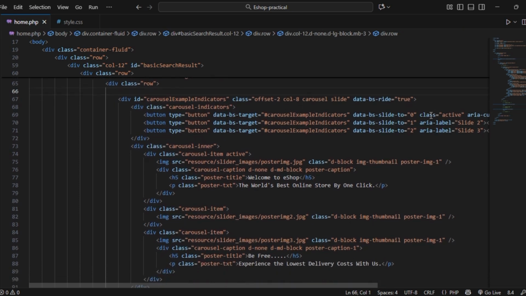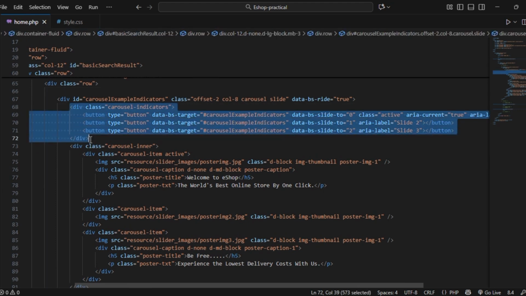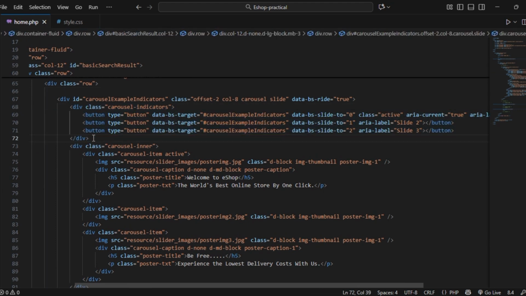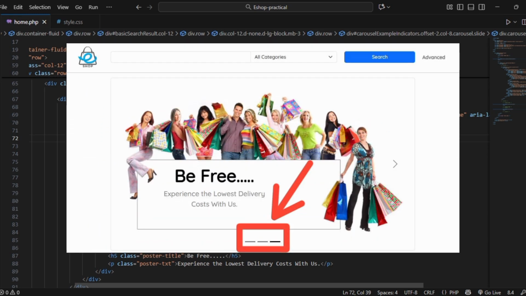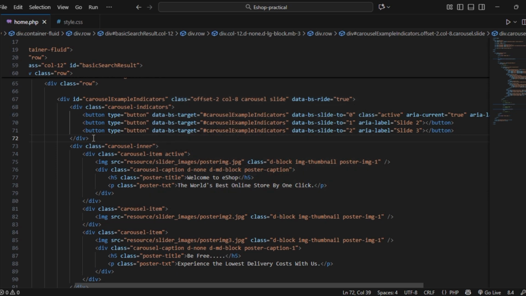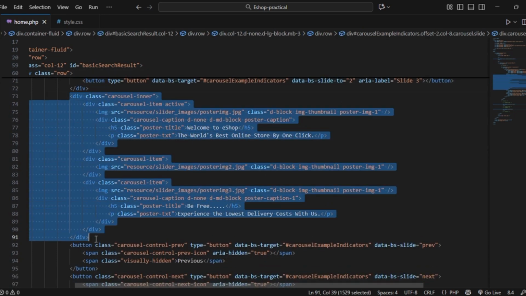Next, we have the indicators. That means this div, the total div here with the 3 buttons. So these small lines at the bottom indicate which slide is active. Each button connects to a specific slide using the data-bs-slide-to attribute. Then comes the slide. You can see the slide here, the entire div given here.